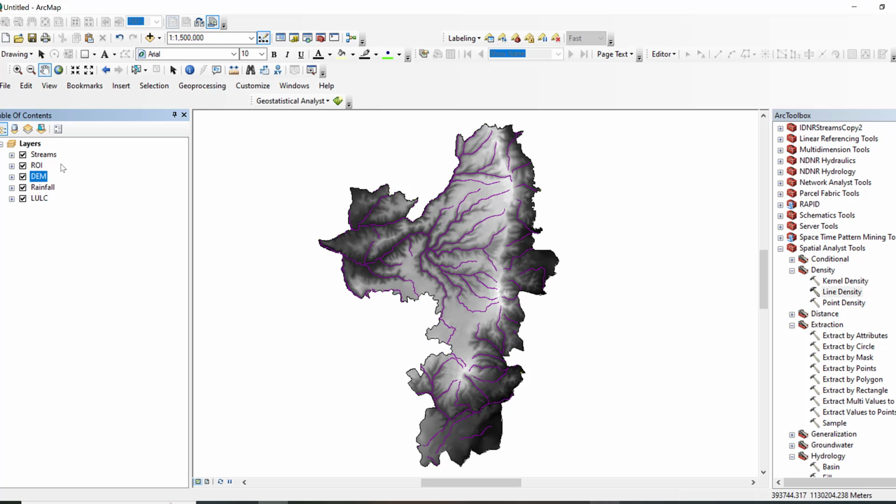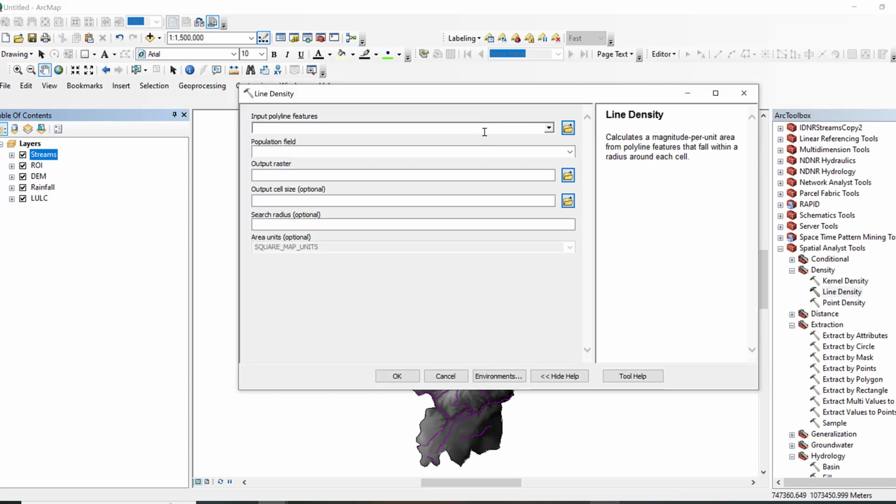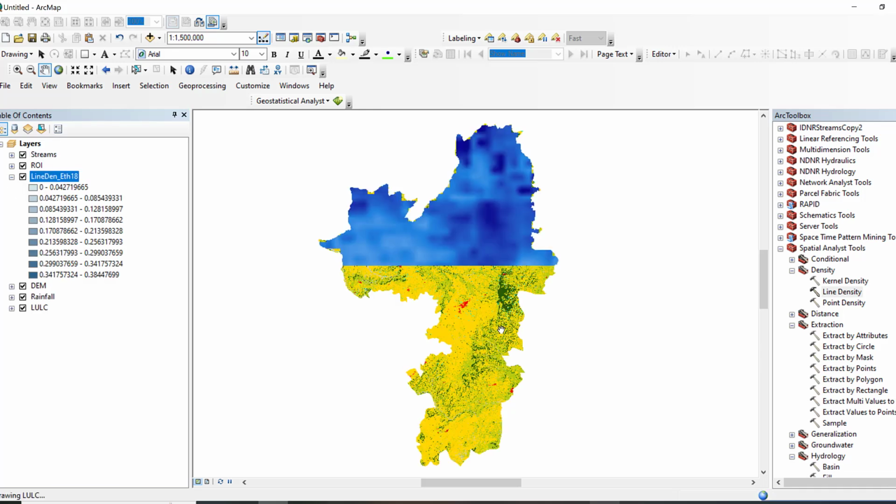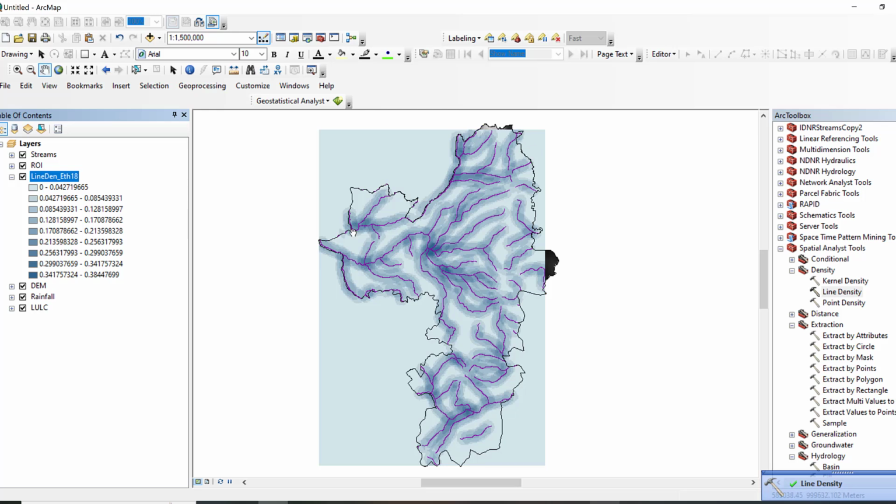First, let us derive the stream density. In the case of stream density, we go to spatial analyst first, then density. In this category there are 3 options. In our case, since streams are lines, vectors, we are going to perform line density. Double click on line density, select streams, leave the other settings as they are and click OK. So line density is calculating, which gives rise to drainage density.